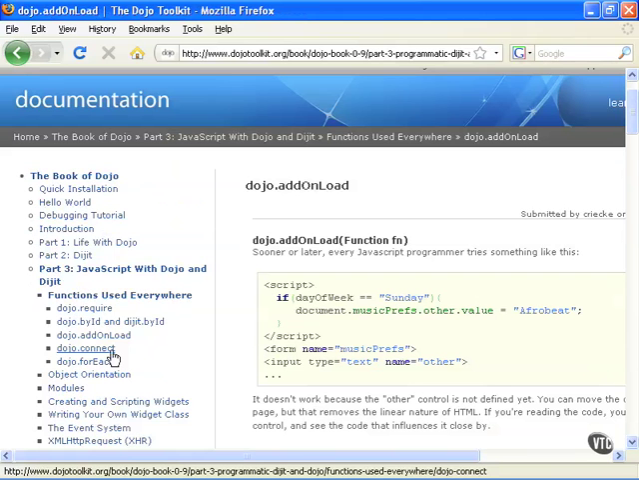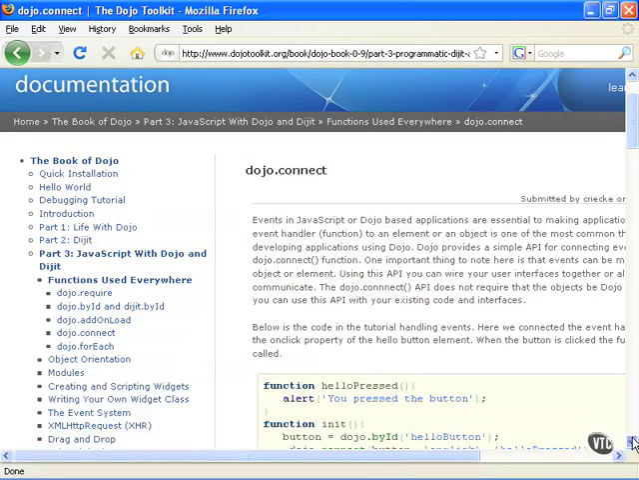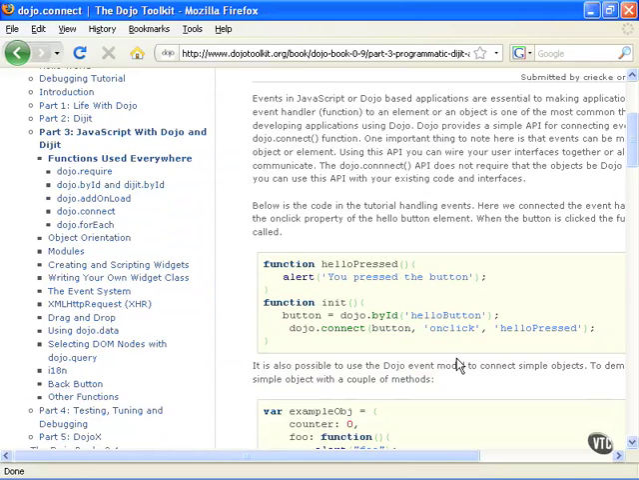Dojo.addOnLoad is a lot like the standard window.onload. However, this is using the Dojo function to load it up before all the elements have been downloaded. We also have dojo.connect, which is going to allow us to do event handling, and it's pretty straightforward how that's set up. So if you take a look here in the example, it's dojo.connect.